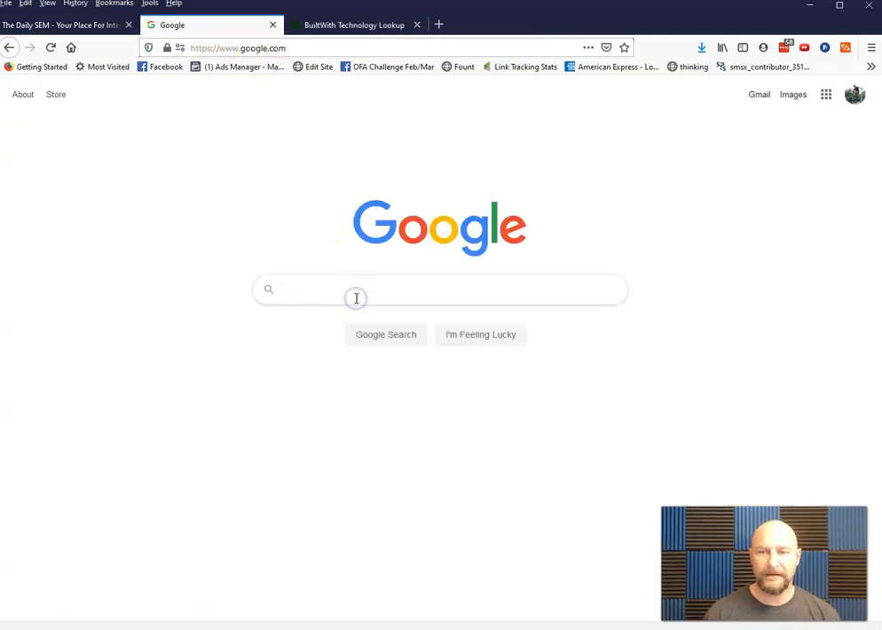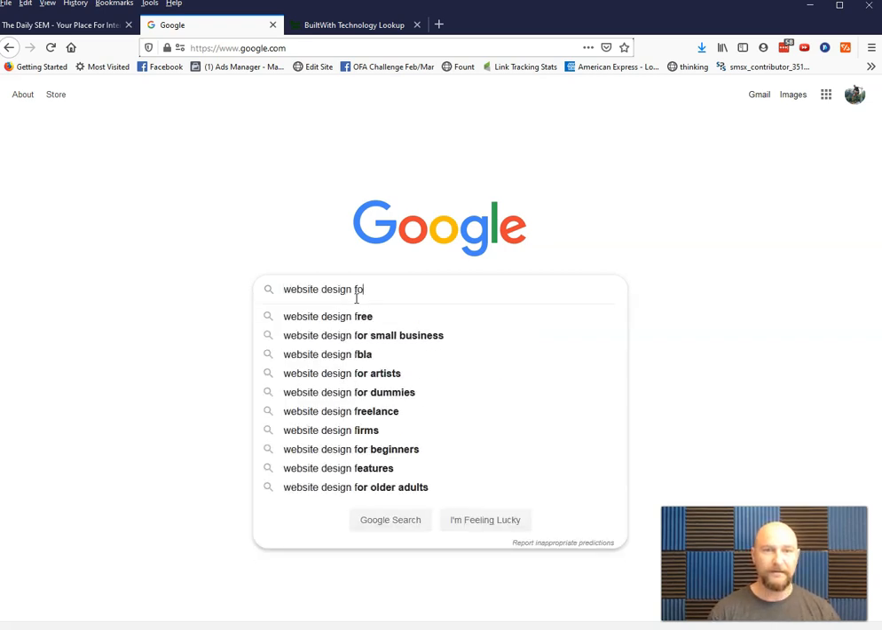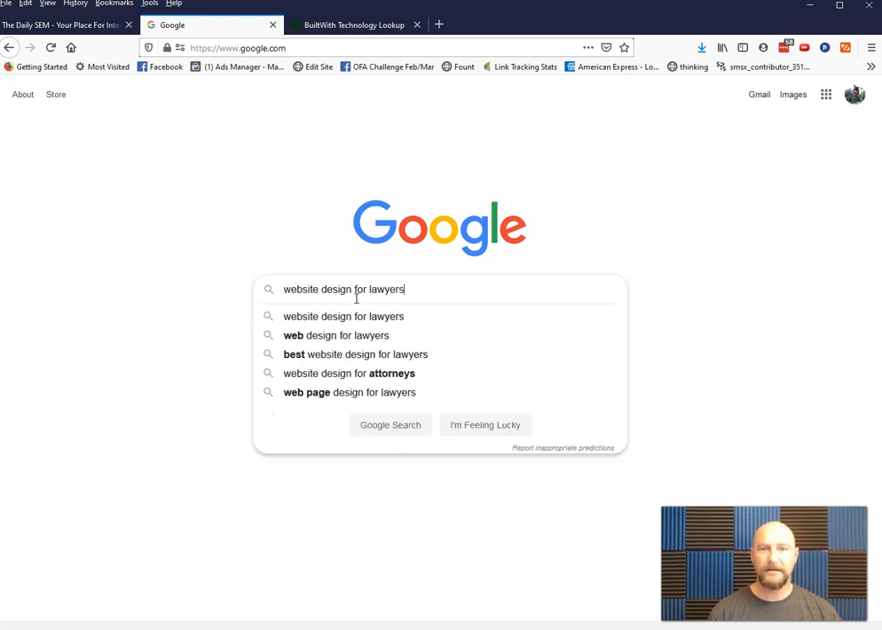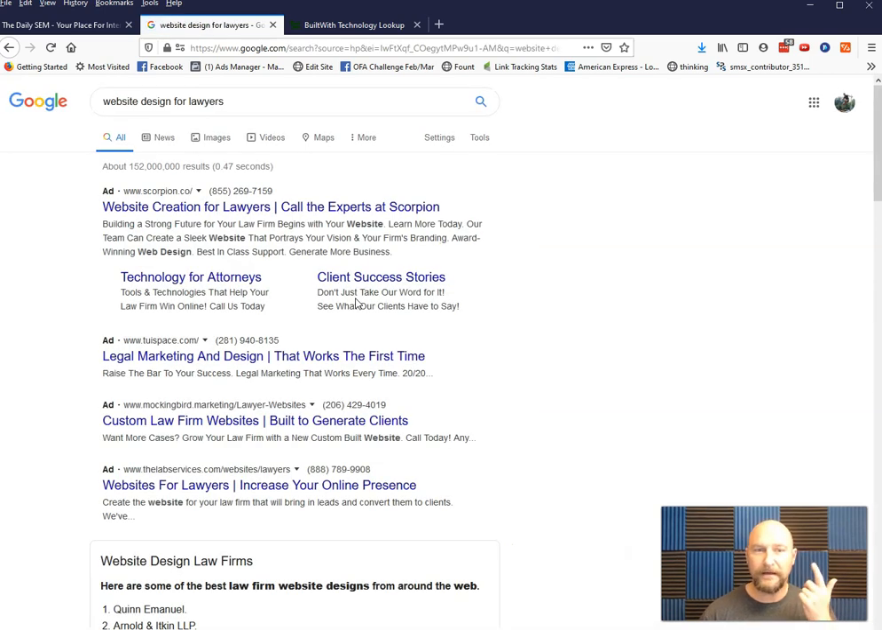So the whole idea is, there are all these companies that only do web design for certain industries, for lawyers, dentists, chiropractors, whatever. And most of them have a footprint. So if we just do a quick search for something like website design for lawyers, and this is just to get your wheels spinning.